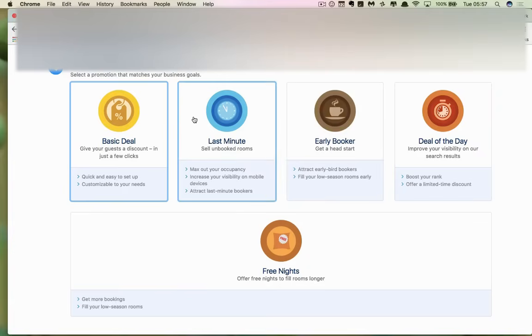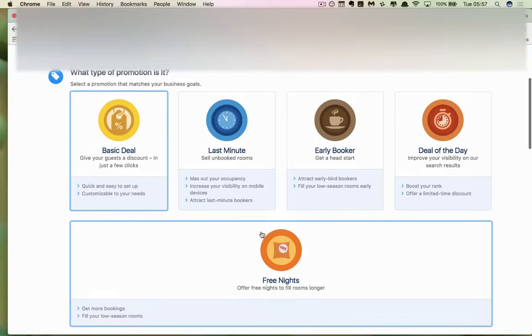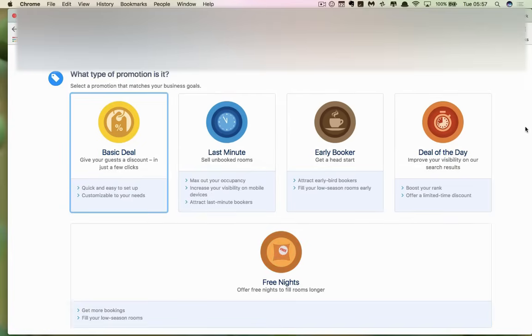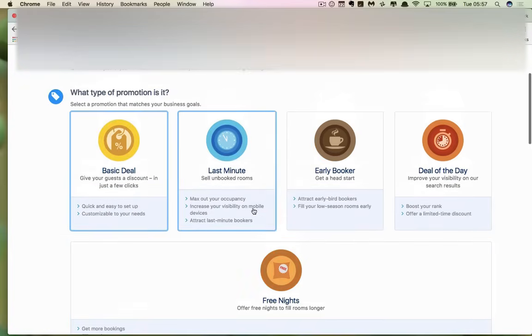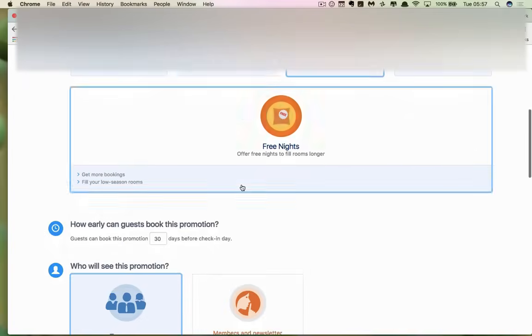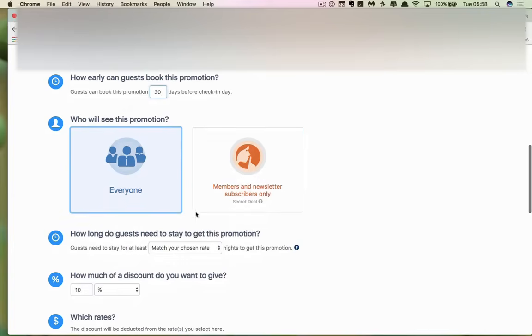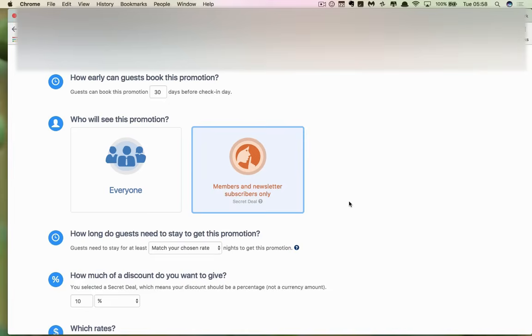Early booker speaks for itself, last minute speaks for itself. This is a newer one, 3 nights. So basically stay 2 nights, get 1 night free. I'm never really a big fan of that. I prefer to do 2 of these, but if you wanted to experiment, you can. But a good one to start with, because it's going to be in November, is early bookers. So you say, how early can guests book this accommodation? So guests can book this promotion 30 days before check-in, let's say. Who can see this? You can do it to everyone, or you can do it to members and newsletter subscribers. I always like to do a bit of testing. If I was to do a promotion, I would do 2.